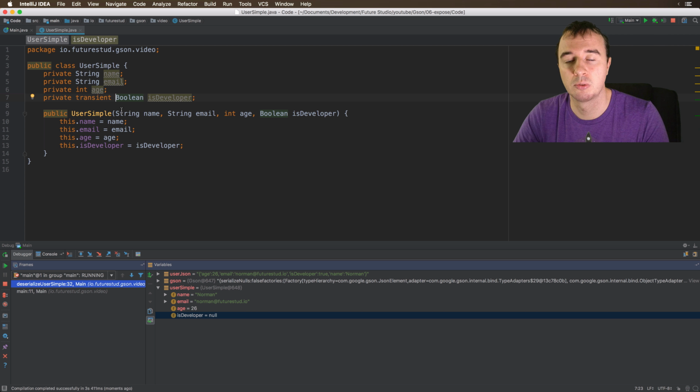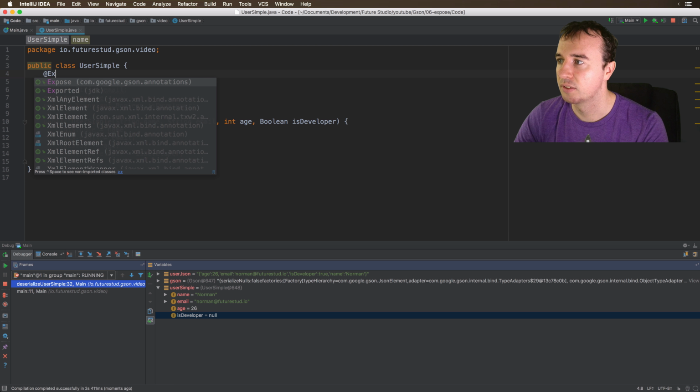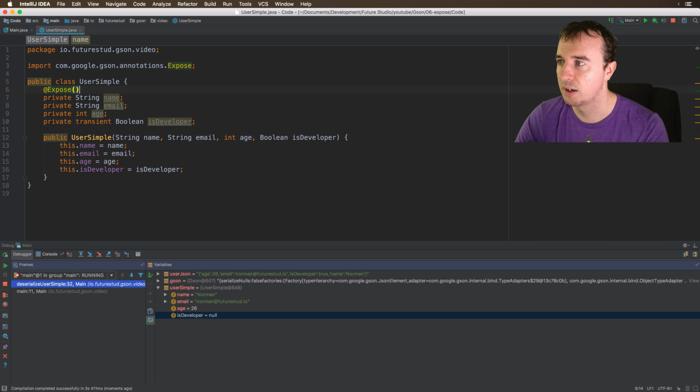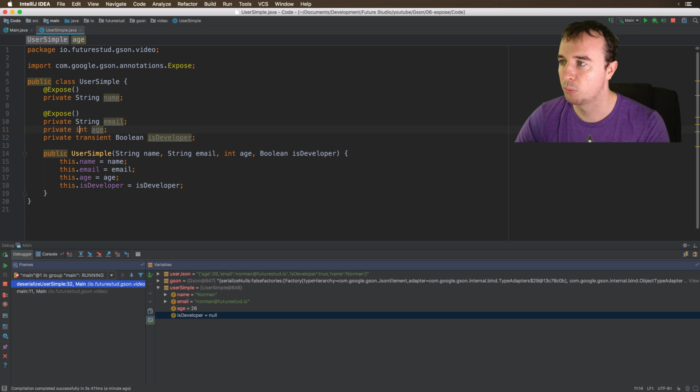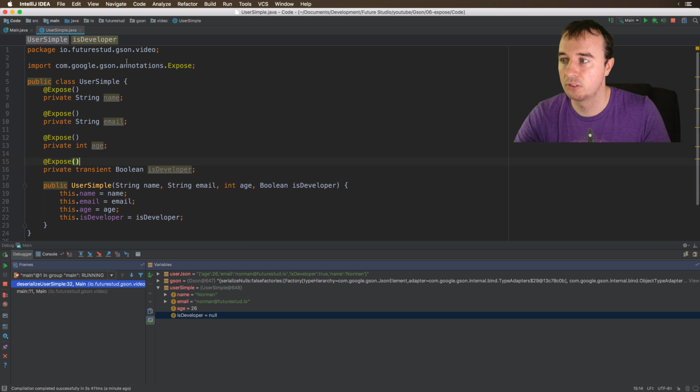If you need more fine control, there is an option, and that is the annotation Expose. What you can do is add an annotation to every property. So you can say, I want all of these 4 properties to be part of the serialization and deserialization. And the Expose annotation gives you fine control.